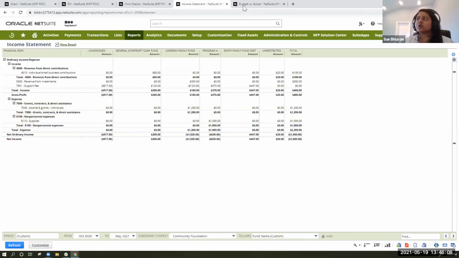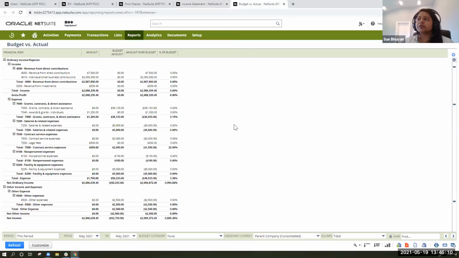There's also budget versus actual. This is a report that shows budget category by funds, and I have the budget amount, the actual amounts, and the amount over budget, and NetSuite also calculates the percent of budget. All reports and saved searches in NetSuite are also customizable, and we can actually schedule to push data from NetSuite into Salesforce as well.